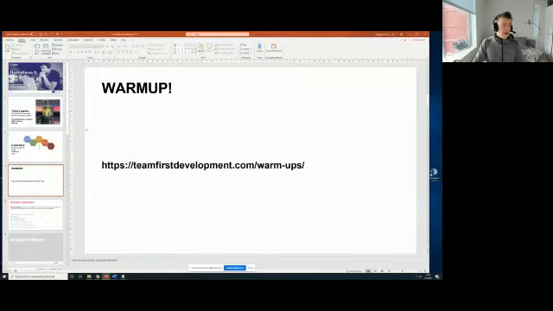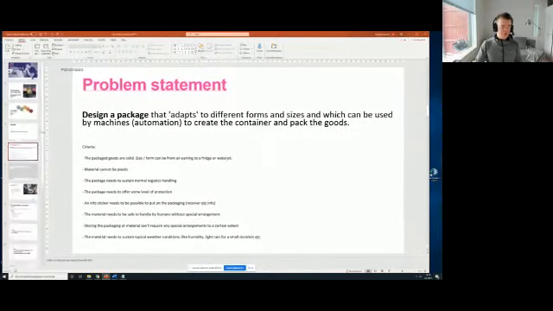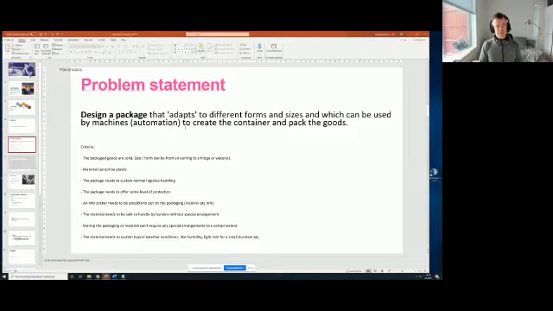Now, today we are starting from a ready-made problem statement. I've already put this problem statement up for you with a link. I'll post the link, but now I'll go through the problem statement with you. This is actually from a real hackathon we did last time in November.